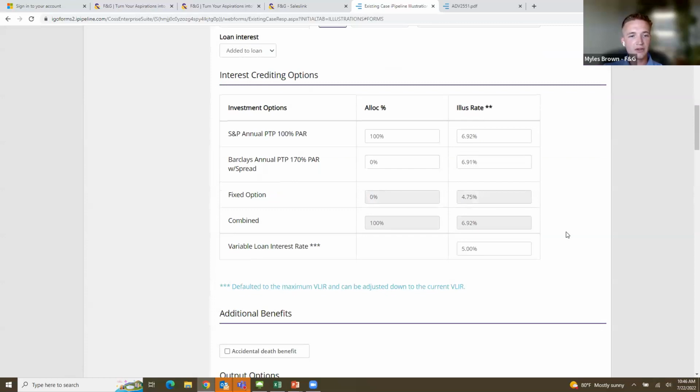Really, the last portion of the illustration software is just selecting the index strategy. The S&P strategy illustrates slightly better with a max illustrated rate of 6.92%. So let's go ahead and leave it at the S&P strategy. If you wanted to change it, you could just zero that out, click on Barclays and type in, and of course you can always do a 50-50 blend as well, or mix that up however you would like.